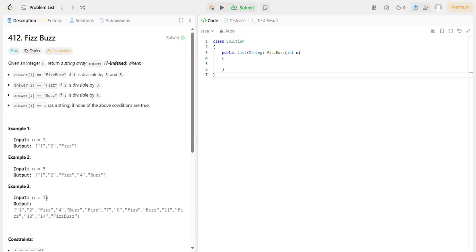Let's go for the third example. n is 15. 1 is not satisfying any of the cases, so 1. 2 is not satisfying any of the cases, so 2. 3 is satisfying the Fizz case, so Fizz is the output. 4 is not satisfying any of the cases, so 4. 5 is satisfying Buzz. 6 is satisfying the second case, Fizz. 7 is not satisfying. 8 is also not satisfying. 9 is satisfying the second case, so Fizz. 10 is satisfying the third case, so Buzz.